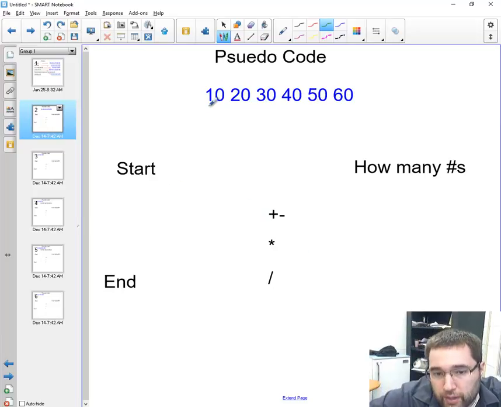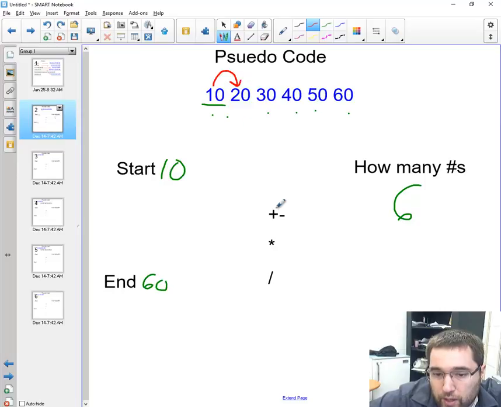The starting number is literally the starting number, 10. I write down 10. The ending number is 60. How many numbers? 1, 2, 3, 4, 5, 6. And what's the difference? What we're saying is, how do I get from 10 to 20? Well, I either add 10 or I multiply by 2.